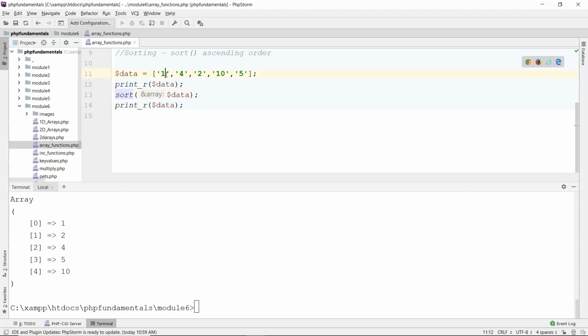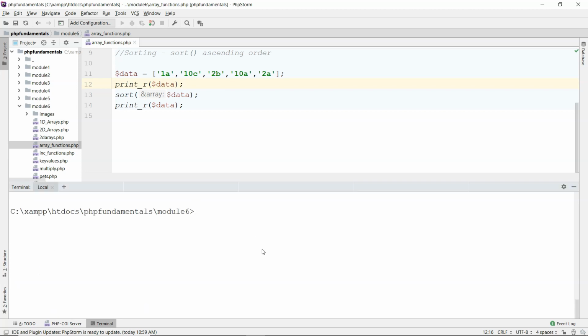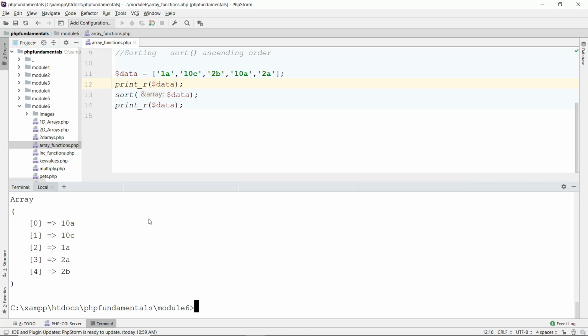So let's just say I put a here and an A here, and then maybe I'll change this to like 2A, and then 2A here, 2B here, and then I put here 10C. Okay, so let's see what it looks like. If I save this and sort down here. Okay, so you see the sorting is a little bit whack here, right?